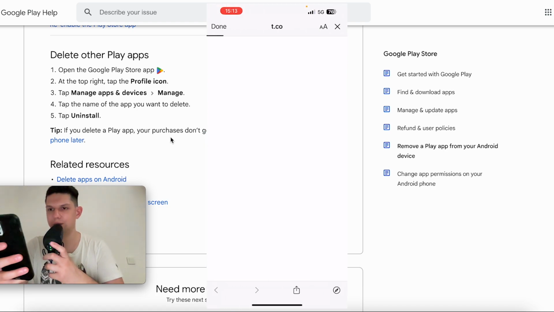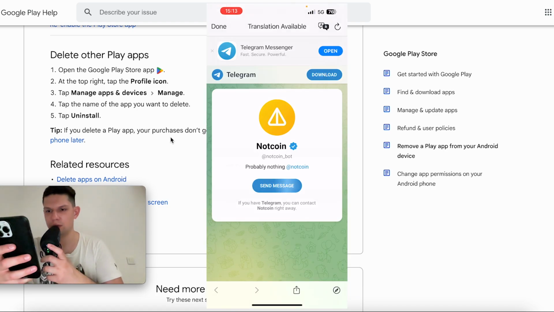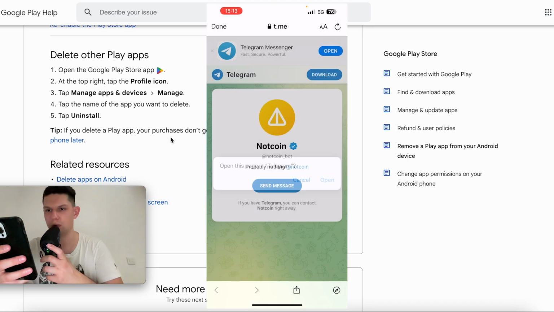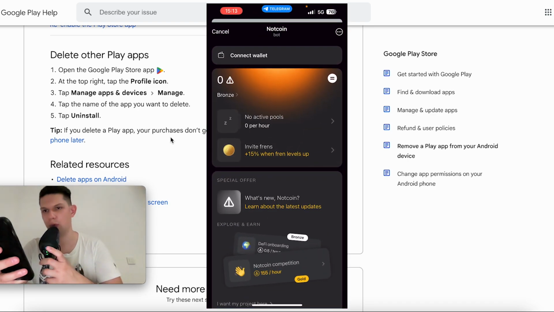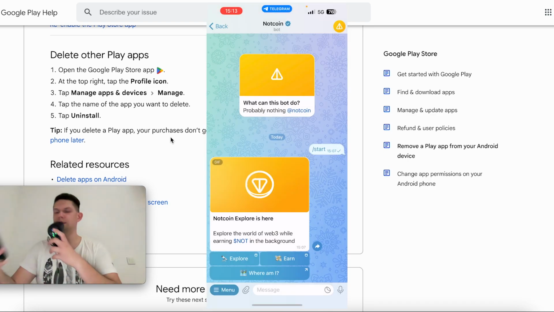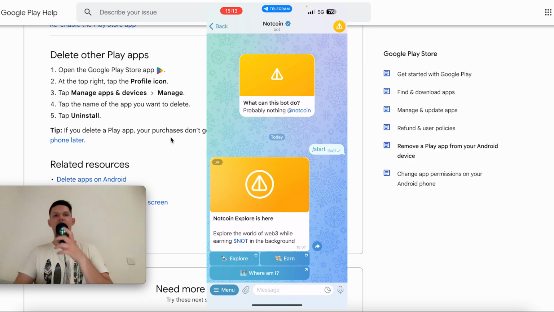From here, you're going to get this message, then just click open Telegram and it's going to open up for you. And that's it.